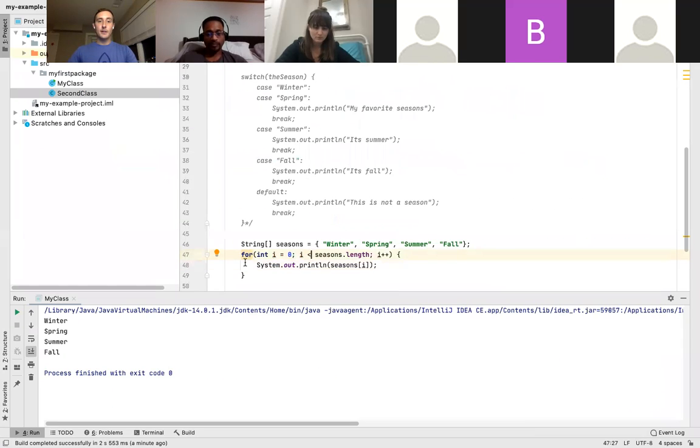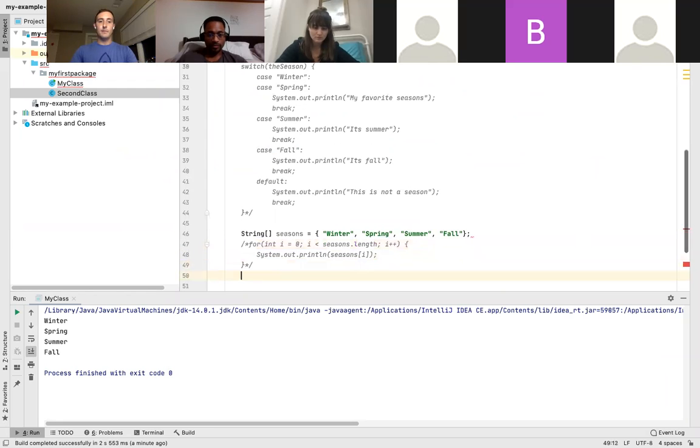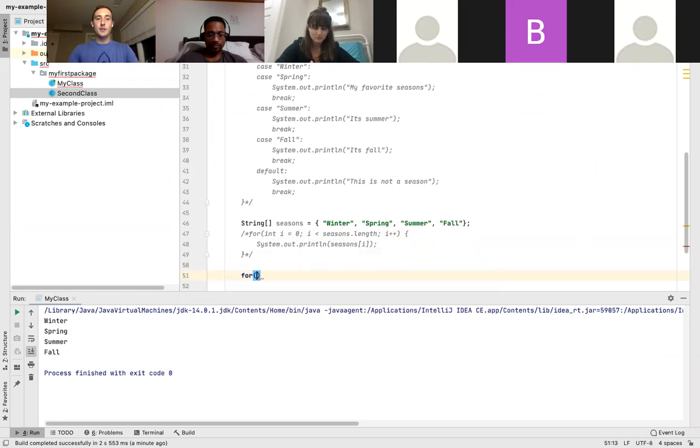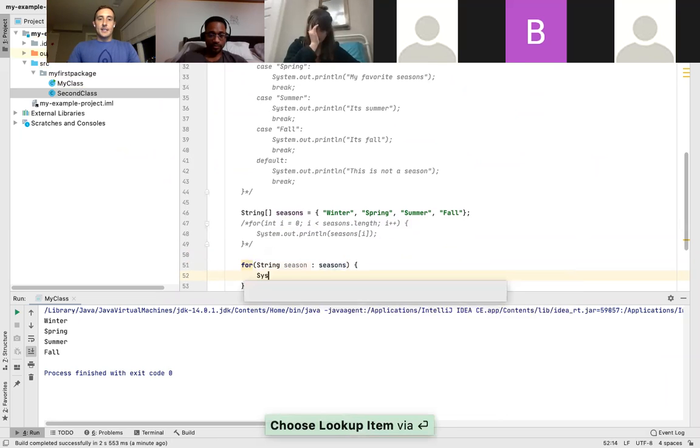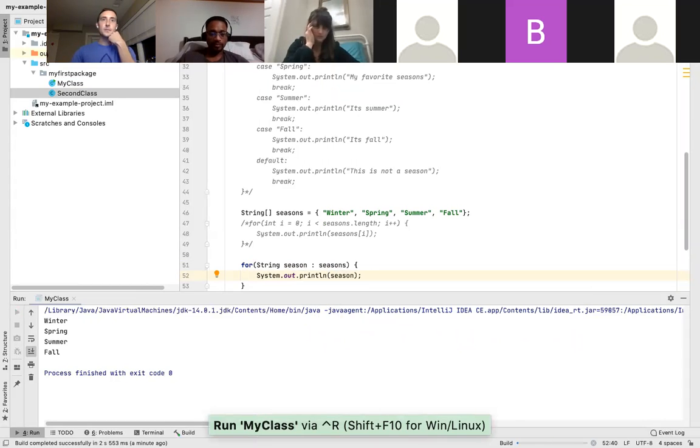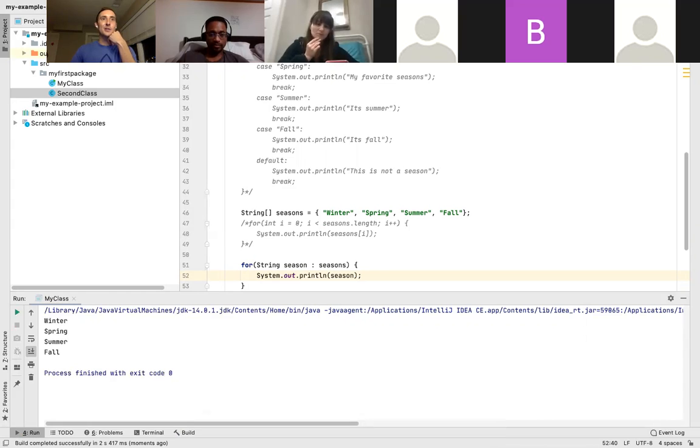So that one, we do for String season. Oh, come on, you can spell seasons. System.out.println season. And we run that one. There we go. Run, and we see we get back exactly the same thing. We get all those seasons printed out on individual lines.